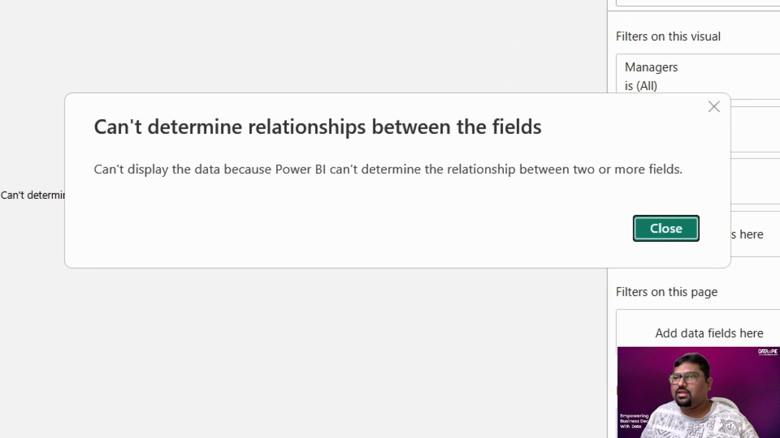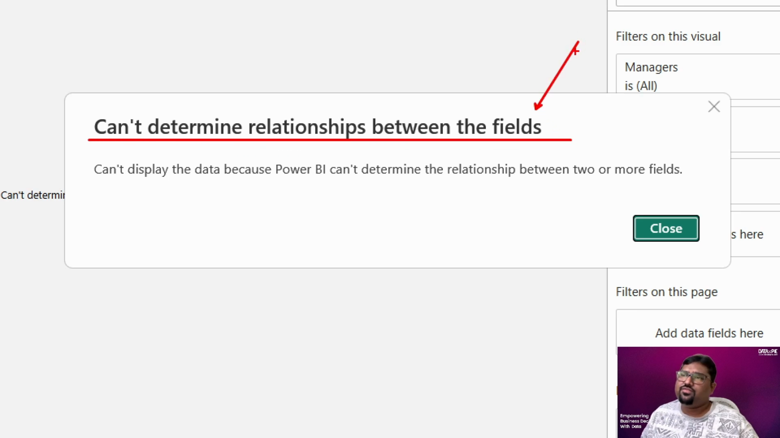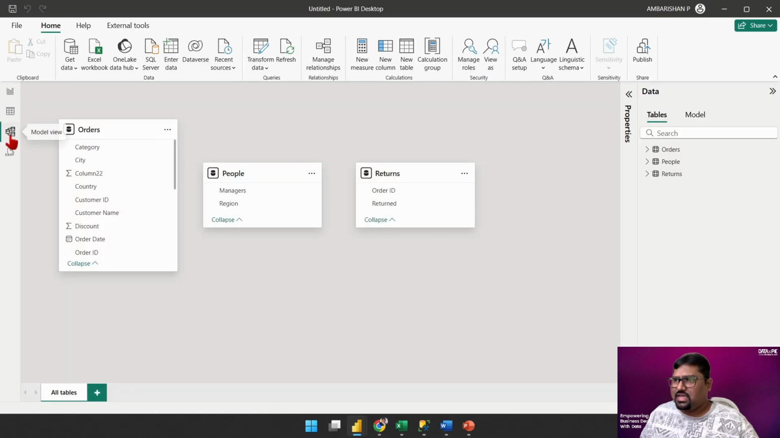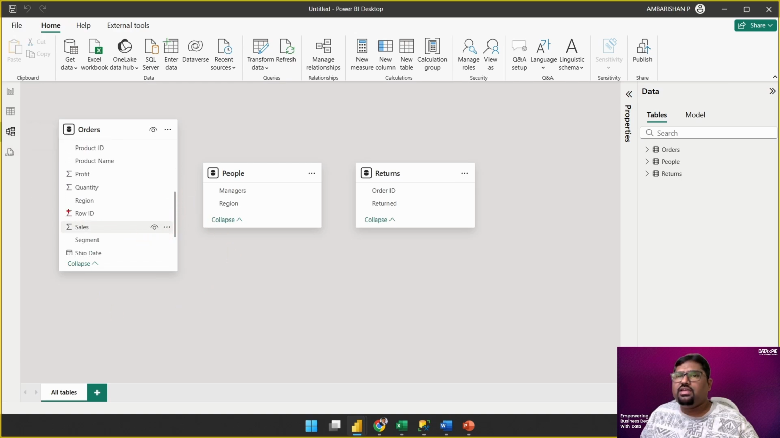Let's go ahead and click on see details. And you see that it can't determine the relationship between the fields. But let's read this: can't display the data because Power BI can't determine relationship between two or more fields. Let's go back to our data model. Power BI is not able to understand that there is region that we have taken into our visualization. We have sales that we have taken into our visualization. These were giving you the right details because they are coming from the same table. They are all related. If it is all summed up, yes, it can give you all that information.